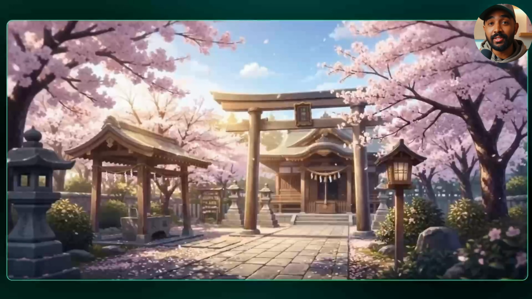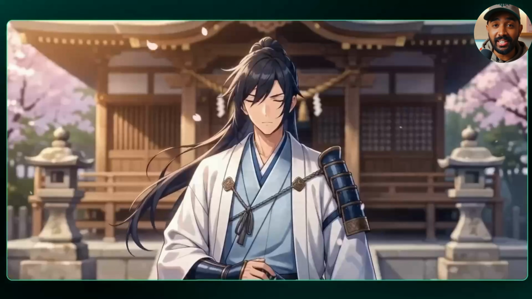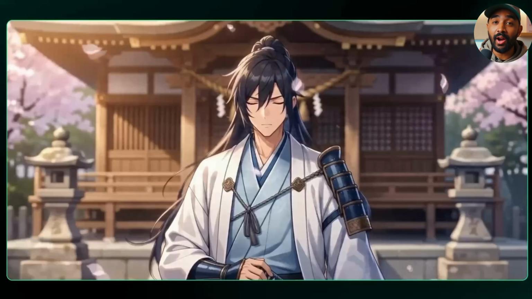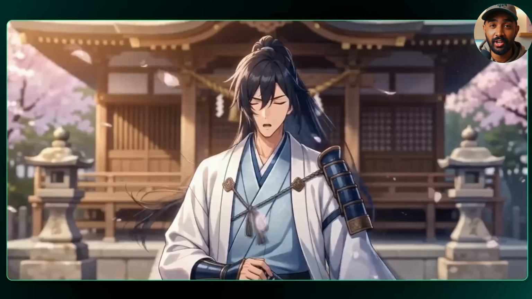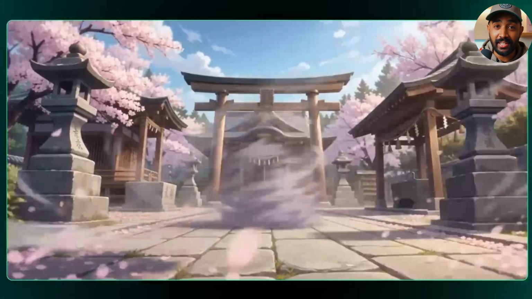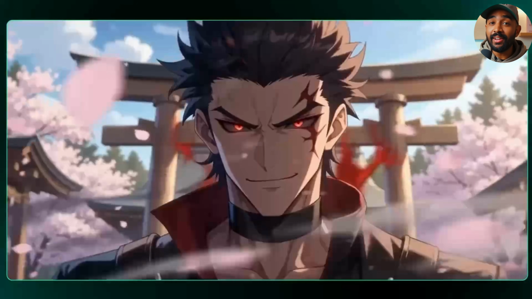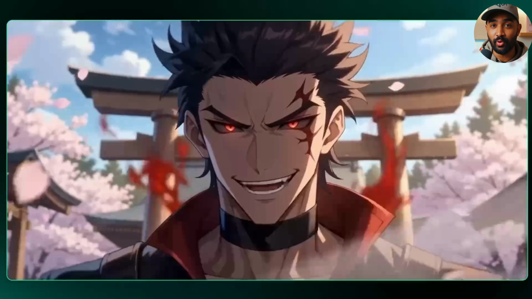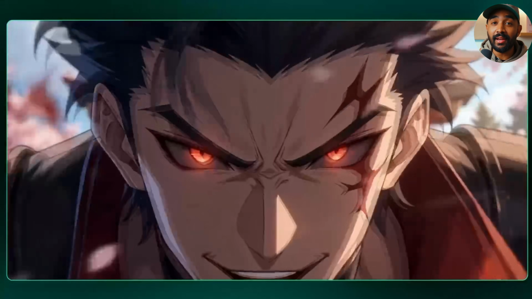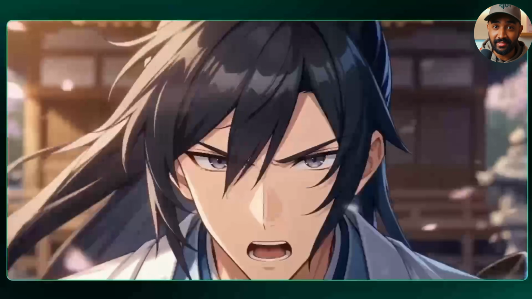Honestly, this looks great. 5 completely different shots, 2 characters introduced, the whole scene set up, all from one prompt and one reference image. The shrine environment is consistent, the hero looks exactly like the reference, and the villain just walks in like he owns the place. That's exactly what we wanted.